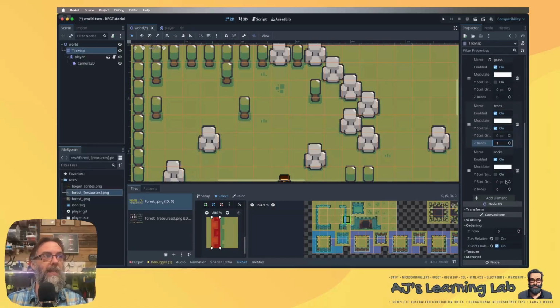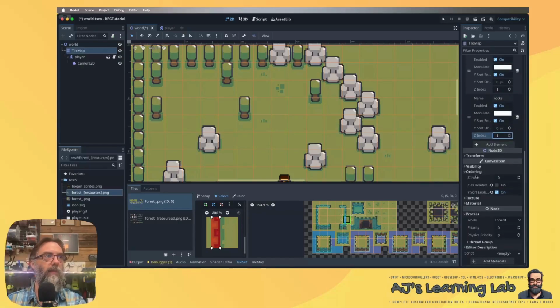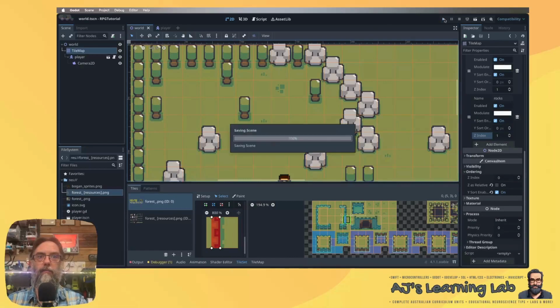And we want to do the same thing again for the rocks. So now we've got our trees, Y sort enabled and Z index 1. Our rocks, Y sort enabled and Z index 1. And I just want to go down a bit further and make sure on our ordering, Y sort is enabled as well. Let's save that and see what our game is like.